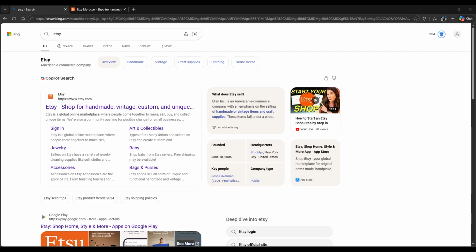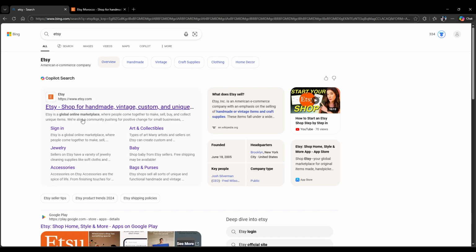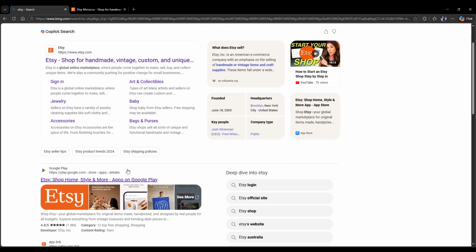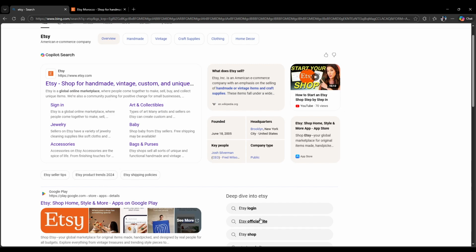Let's get started. So what we're going to do now is the usual stuff. Open your device. Go and check the Wi-Fi. If everything is looking good, go and open your favorite browser. Then look for Etsy.com or just Etsy. Then we're going to go and look for this link. Tap on it.